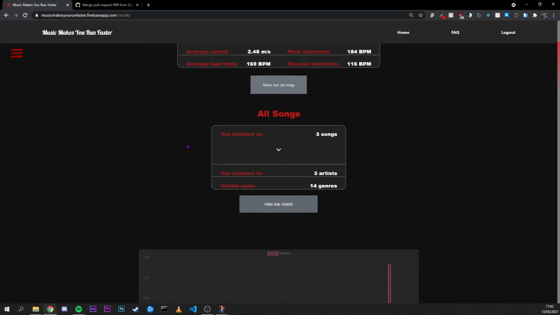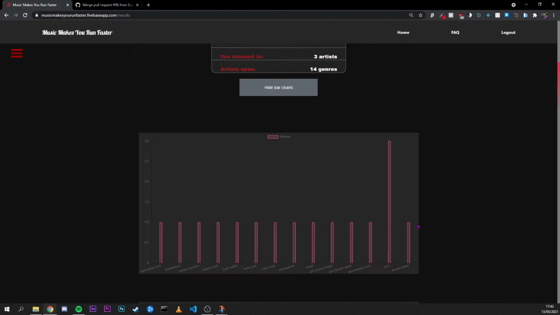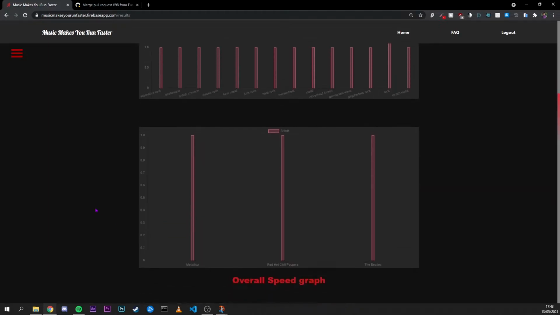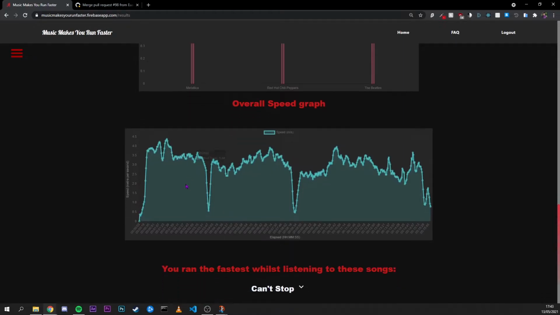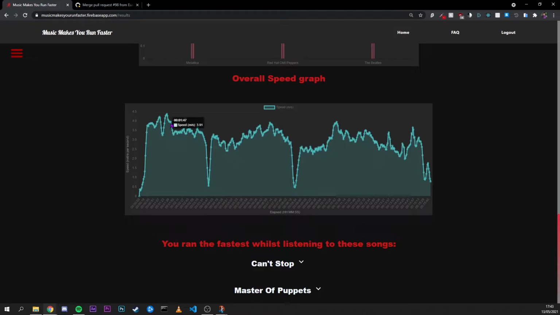Then you can get this information plotted in a bar chart. As you can see here, this is for the genres and this is for artists. Then it's going to give me a nice line graph of my pace across the whole run. And as you can see, it's then going to try and pick out points along here where you were running faster than average whilst listening to a particular song.